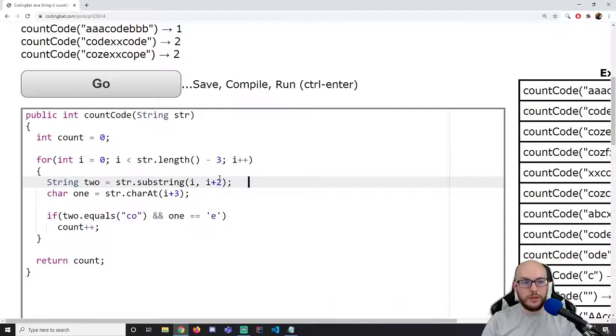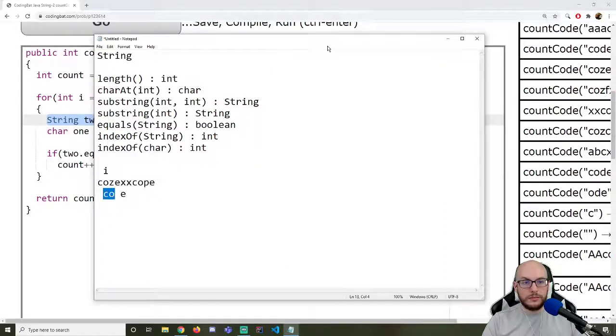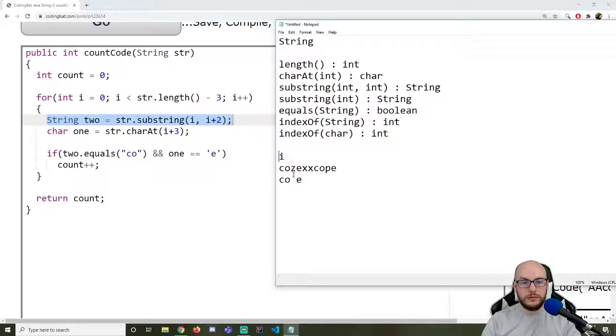I'm going to talk about our strategy, and we'll get out of here. We start out with a counter variable. We're going to loop through our string, stopping a little bit early. With each iteration, I'm getting a 2-character substring. I'm also going to get the single character that is 3 indexes away. And I want to know, are the 2 characters equal to CO? Is the single character equal to E? If that is true, I increment my count by 1. Right? In this example, that is true. So count would go to 1. I would increment.